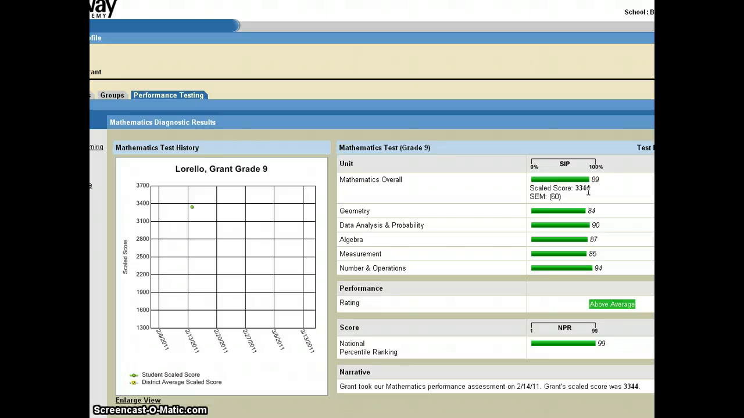This is an incoming ninth grade student. I would put this student in honors algebra. Unless he has already had algebra, then I would go ahead and put him in geometry.